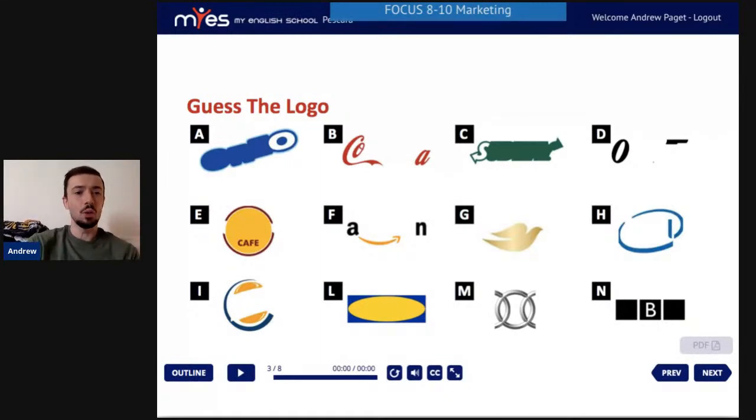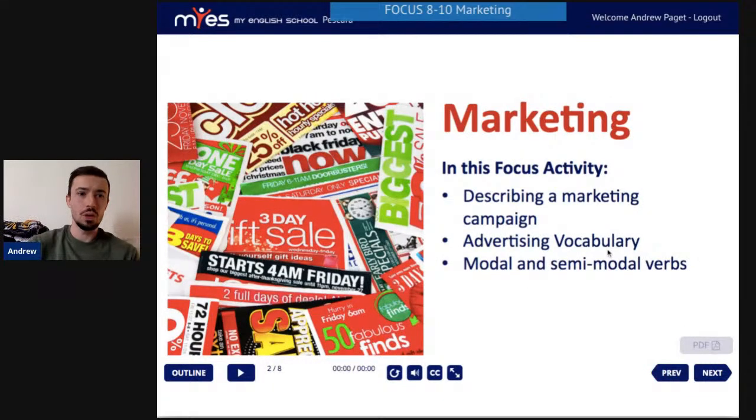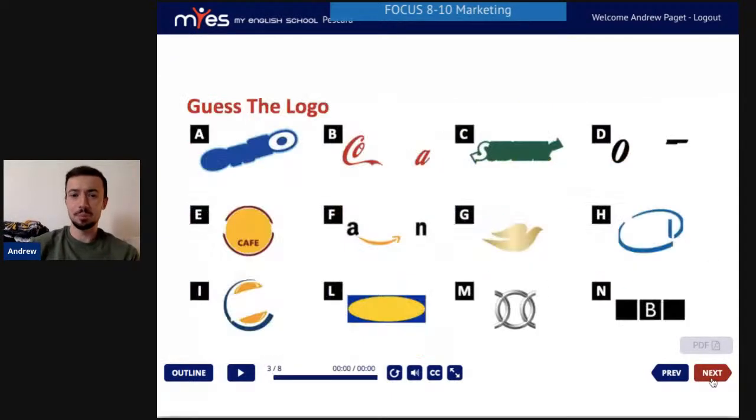I'm doing a focus with you about marketing. What I'll do is I'll just put this back to the start. This focus is going to be about marketing, and we're going to talk about describing a marketing campaign, advertising vocabulary, and modals and semi-modal verbs. Okay, let's get into it.